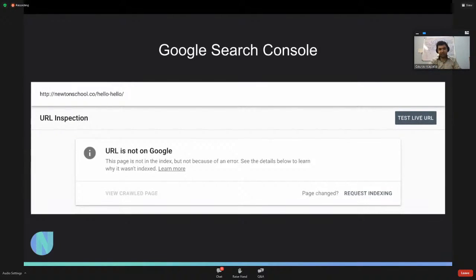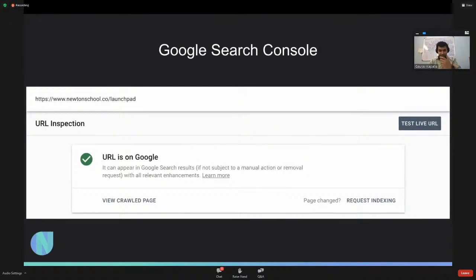If I go to my next slide, here you can see an example of one of the pages that is already indexed, newtonschool.co/launchpad. It has a lot of interlinks to this page, so Google, of course, read it without even me asking. When I did the URL inspection and the test live URL, it gave me the information that this page can appear in the search results.